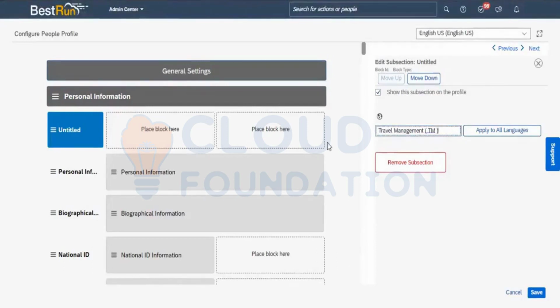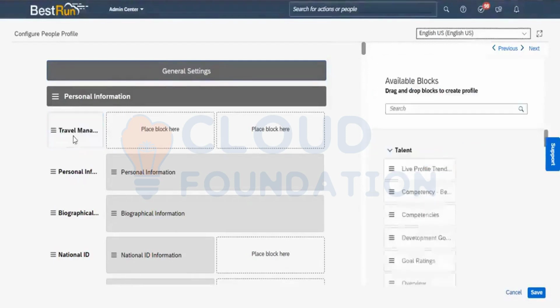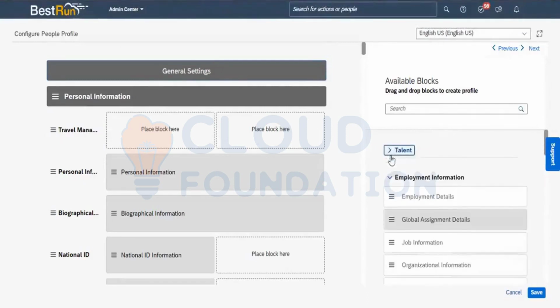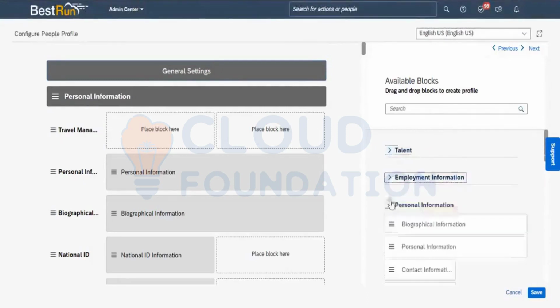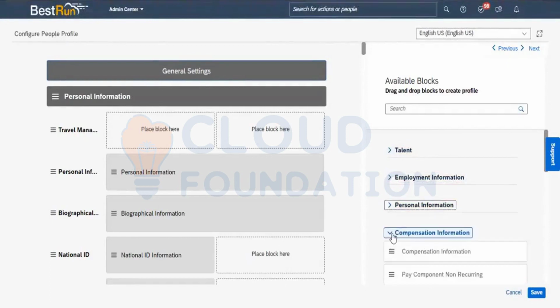And after clicking here again, you need to click on here. You can see it is updated here. The travel management. Okay. Again. Click on this blue box. You can see here. Here it will change. So just try to minimize this talent, employment, information, personal information, compensation and you have a custom block.